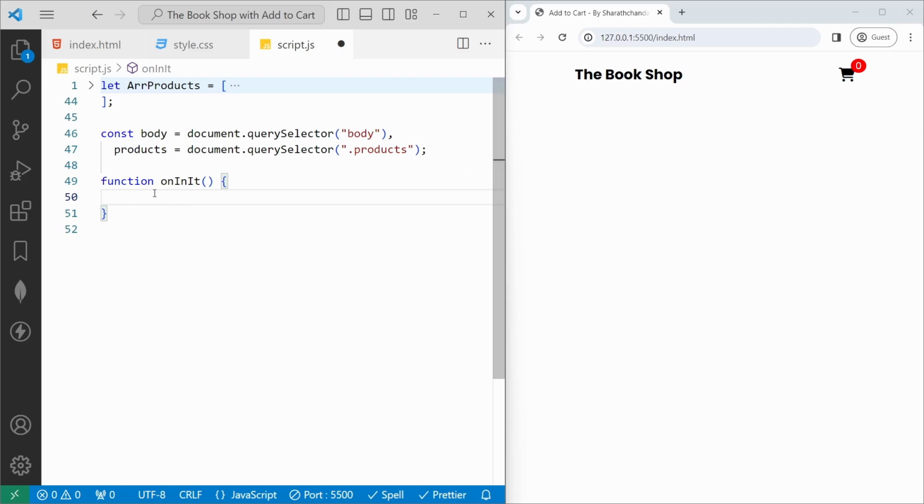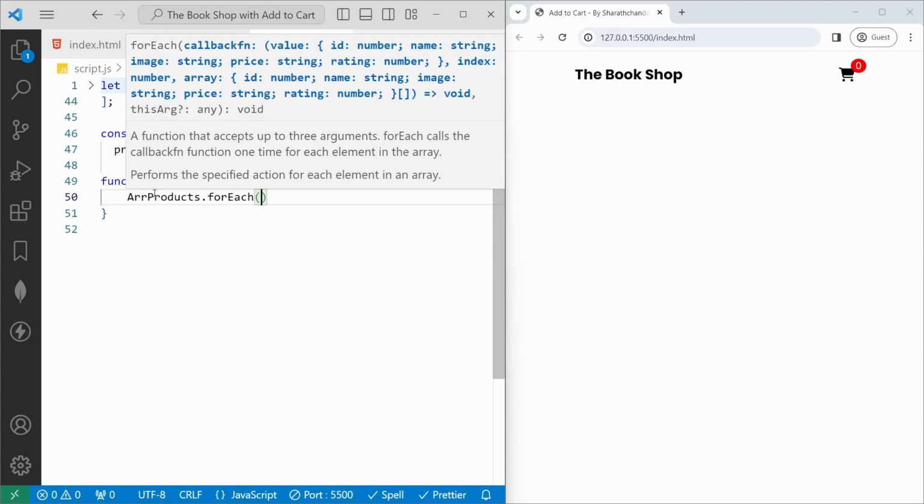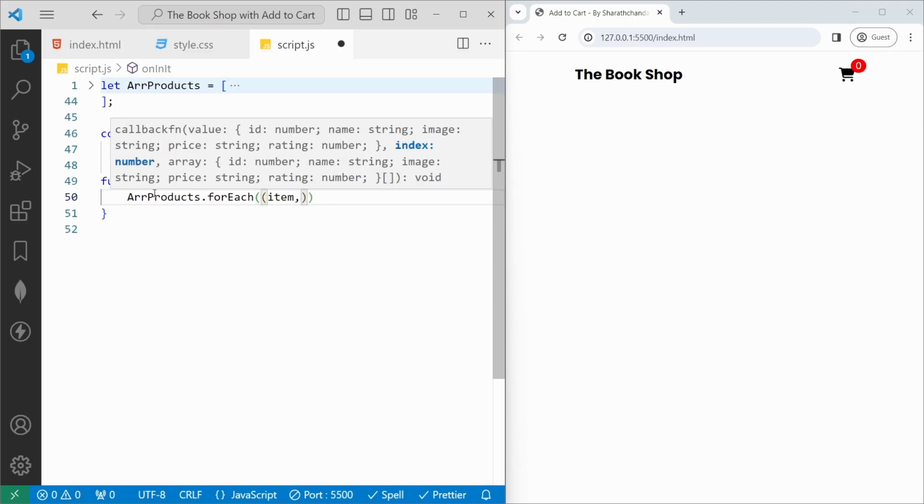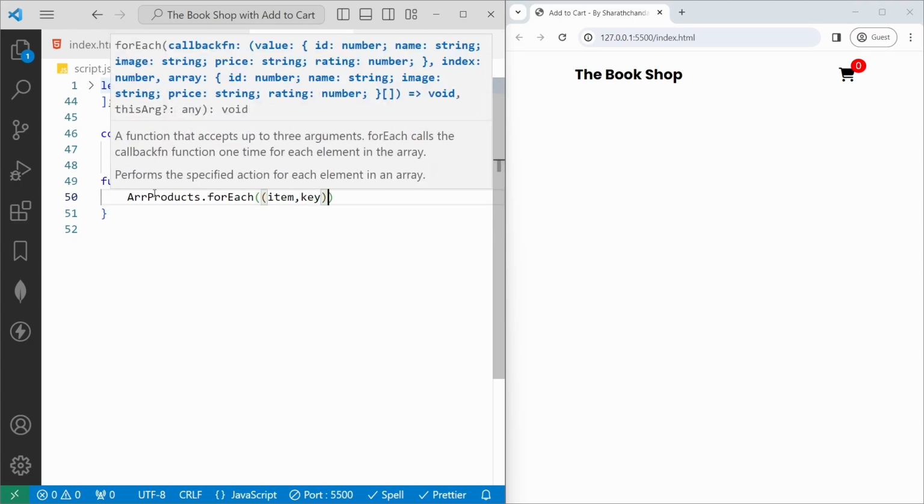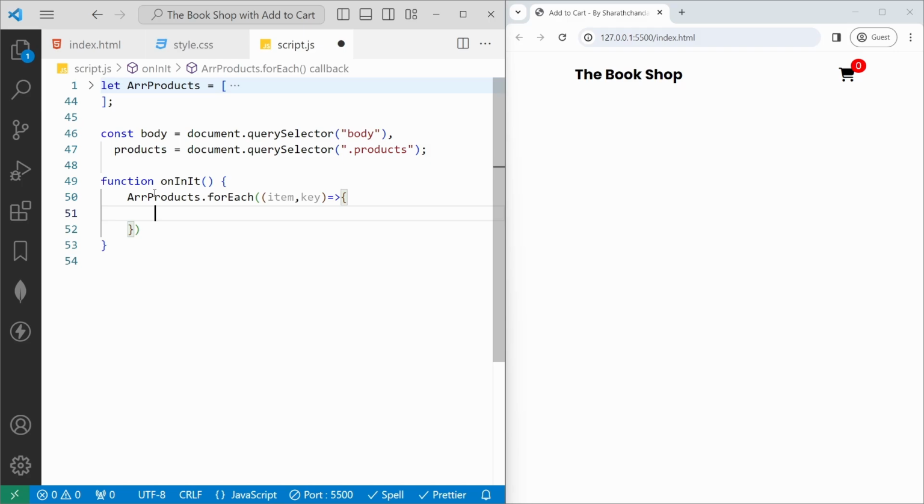So here with the help of arrProducts dot forEach, I will set the first parameter as item, and then we'll get the key here. With the help of function bracket, I will set this console.log to check what items we are getting. So I'll go to Inspect Element here.